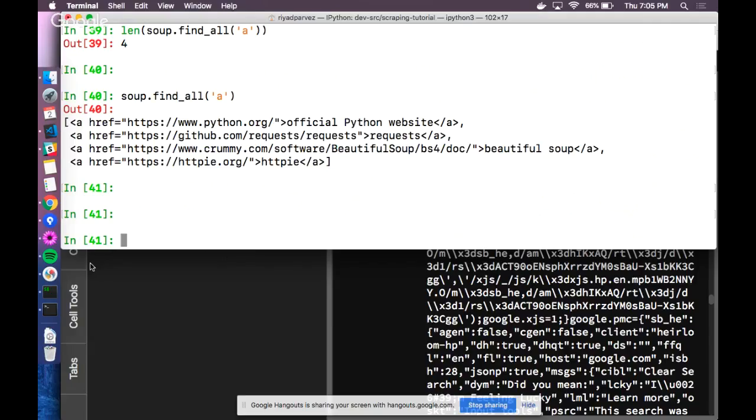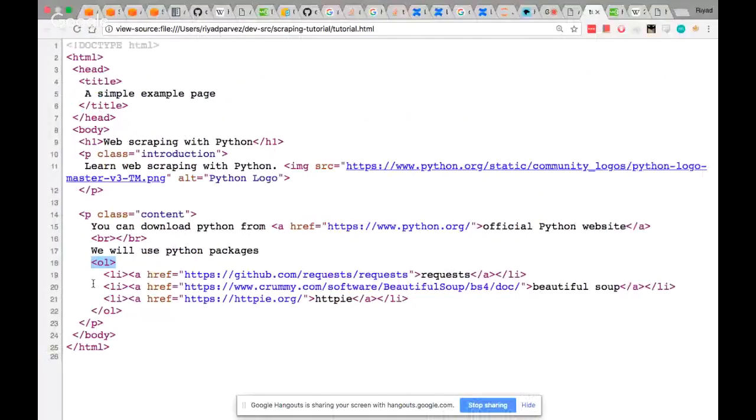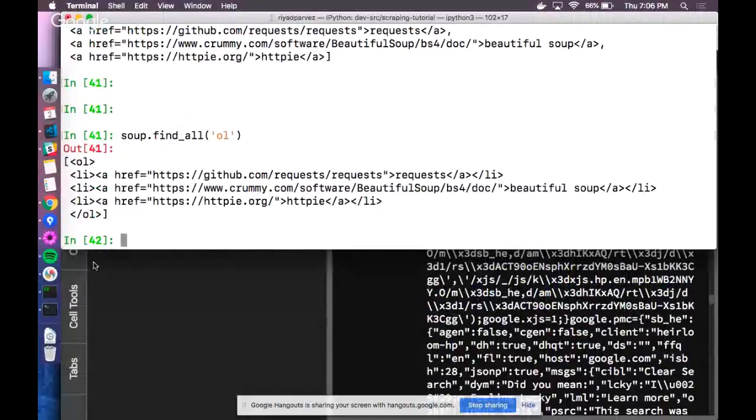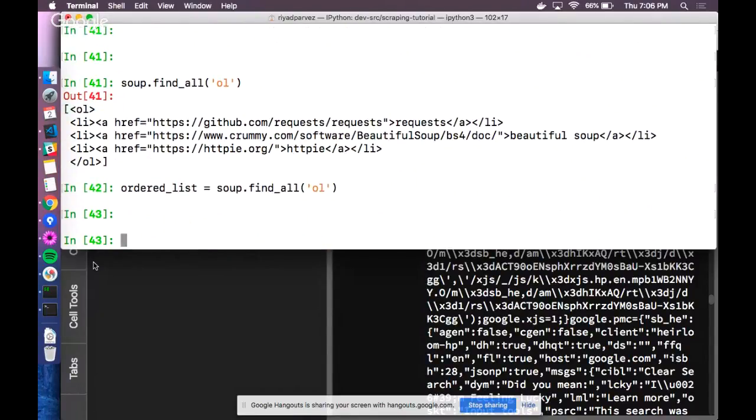How do we find it? Yeah, how can we find this tag? Yeah, just search for OL. Okay, we got it, right? Okay, so ordered list. Okay, so this is our ordered list.